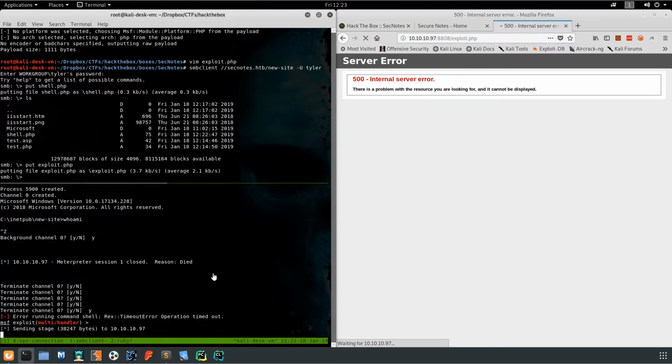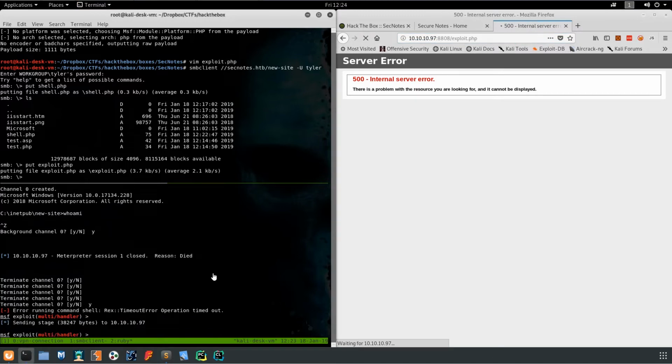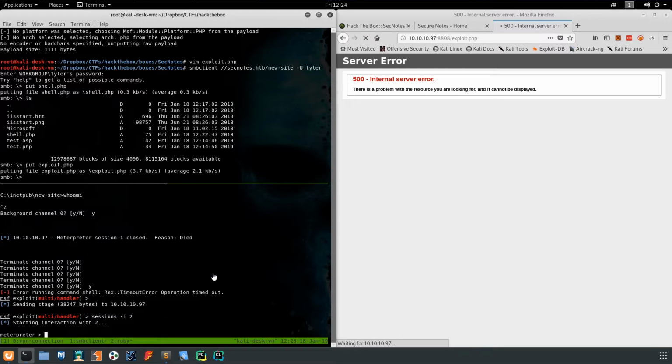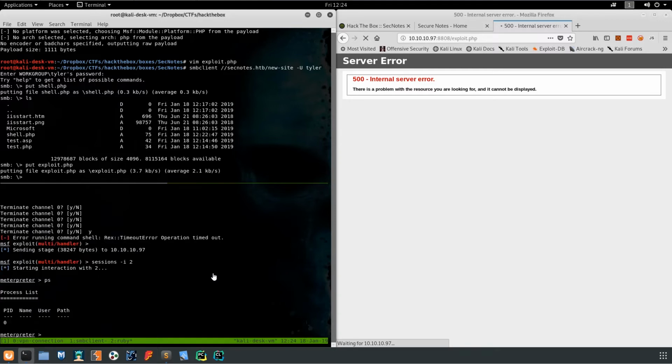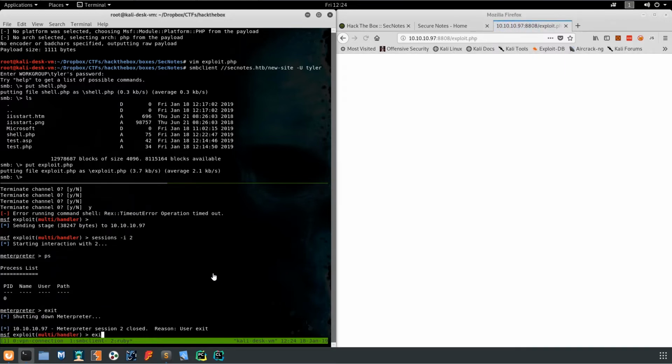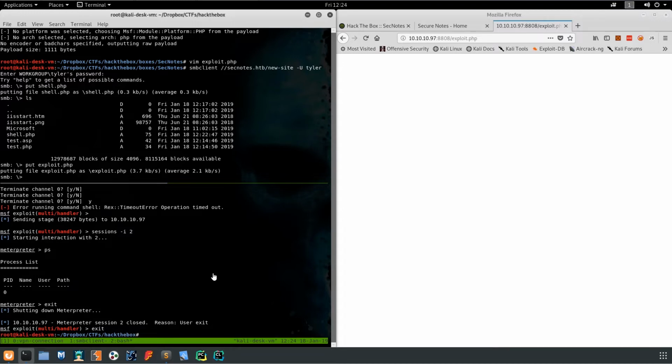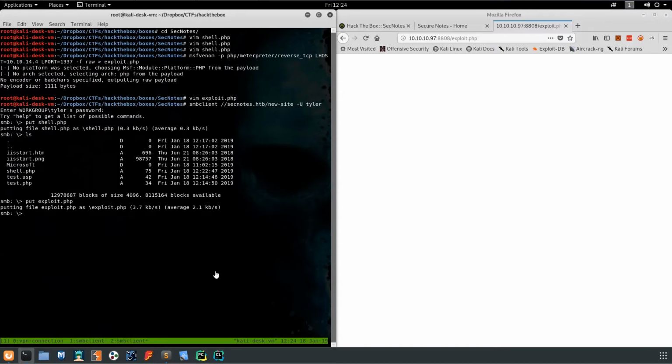is if we can get a process list and migrate into a different process. Looks like process list, we can't actually get any processes, so we wouldn't be able to migrate. So this is probably a dead end. So we'll exit out of here. Just exit out of that split window.